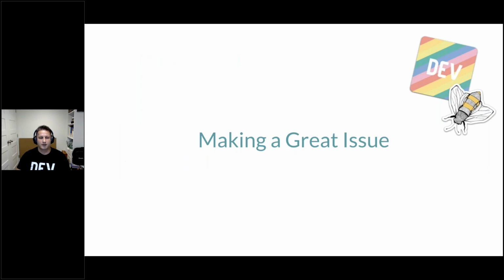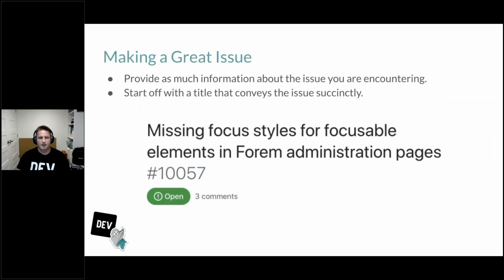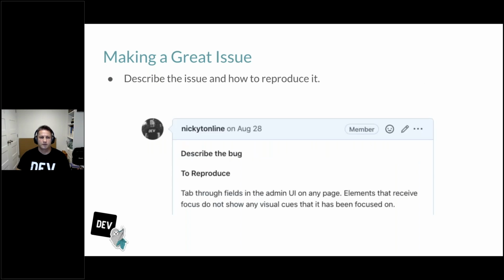All right, let's talk making a great first issue. Provide as much information about the issue you are encountering. Start off with a title that conveys the issue succinctly. In this accessibility issue, it's pretty clear what the issue is based on the title of the issue. Missing focus styles for focusable elements in forum administration pages. Describe the issue and how to reproduce it. This part is super important. Without the steps to reproduce the issue, it's difficult for anyone reviewing or taking on this issue to see it happen.